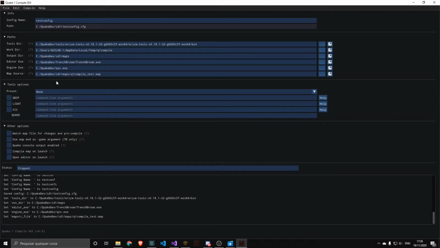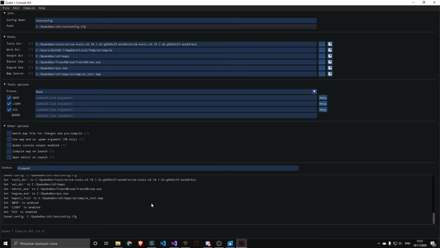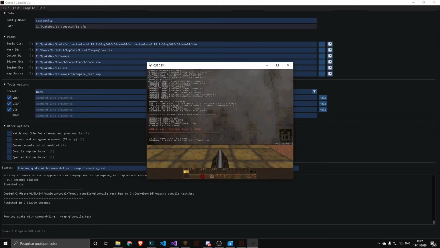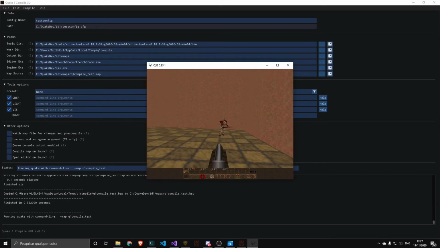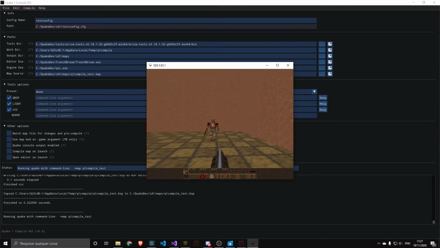Now we are going to set up the compiling tools, flags and arguments. For this basic map, I'm just going to enable everything and leave it without arguments. Alright, so this setup is enough to compile our test map, so I will use the menu Compile and Run to compile and run the map. But you can also hit Ctrl C on the keyboard to do the same thing. And now we are playing the map we have created. Great.